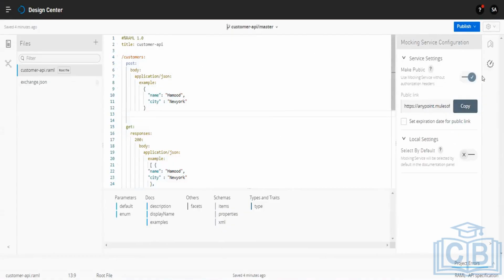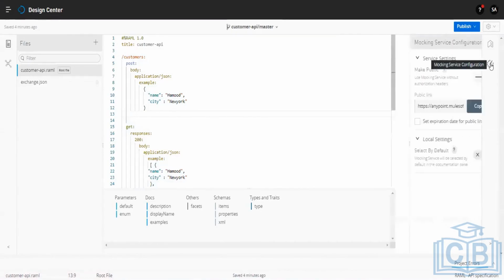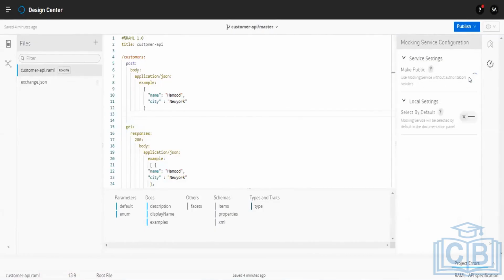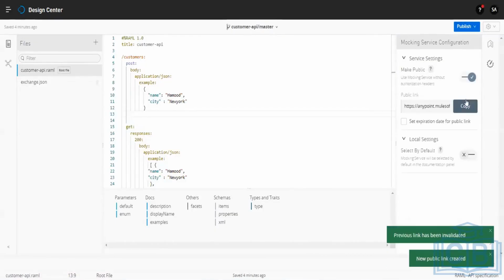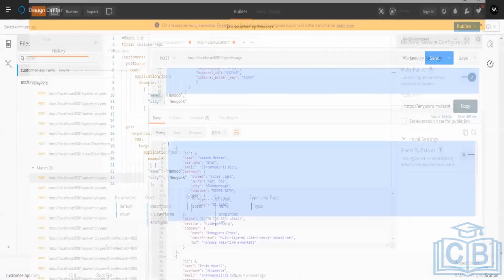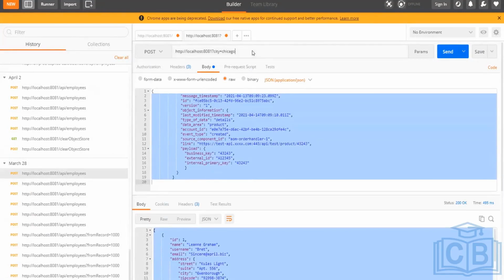How did you get here? If you mock this configuration, you click this link over here, service settings. Copy the URL and go to the client, Postman.